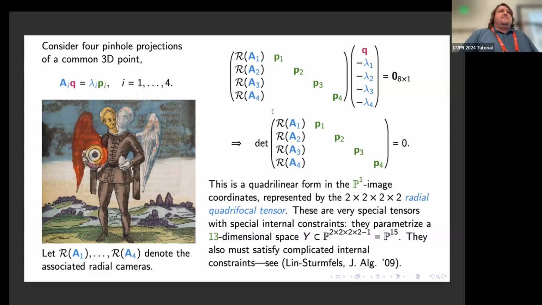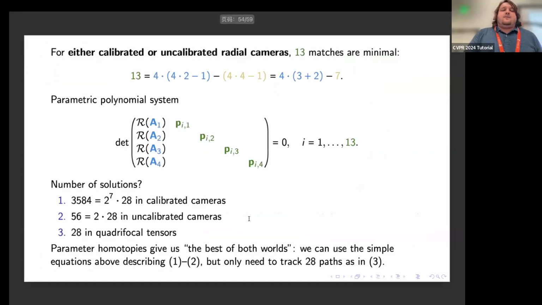Okay, so there is something kind of like epipolar geometry for this radial camera. It's what's called the radial quadrifocal tensor. It's quite similar to the quadrifocal tensor from Hartley and Zisserman, if you're familiar with that. But what's important is that although there are 3,584 solutions in the different camera matrices for this radial camera problem, they map onto just 28 solutions in the quadrifocal tensors.